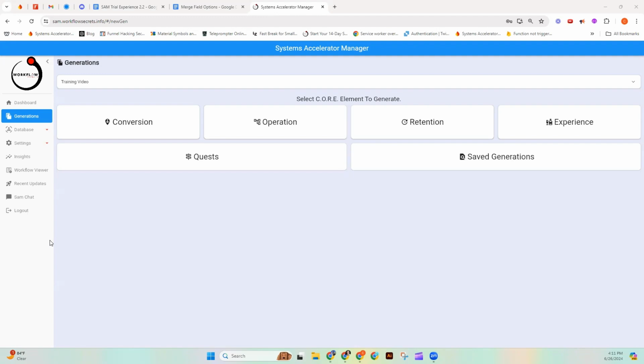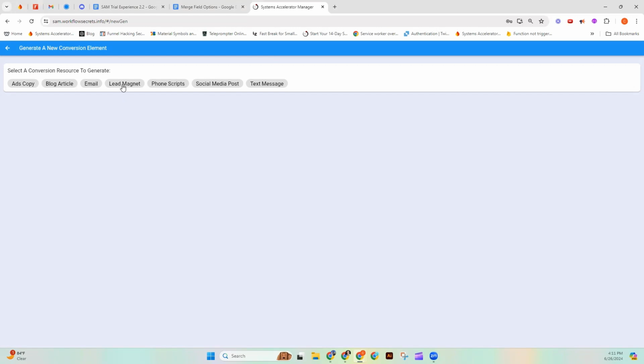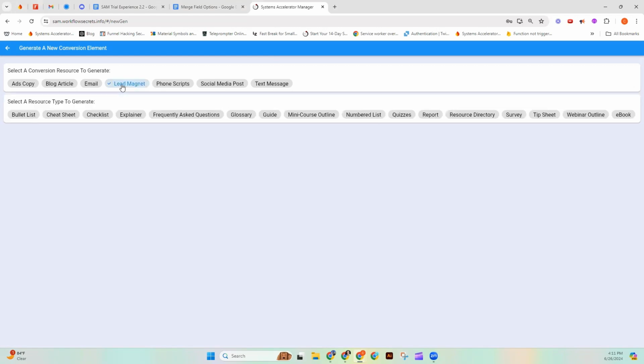So for this example, we're going to go ahead and click on the conversions. Now, because I was talking about building out a resource to house on our website, let's go ahead and click the lead magnet for this example. The resource now has a type option available. Now, there's lots of different types of resources you can create. One of my favorites is actually a guide.